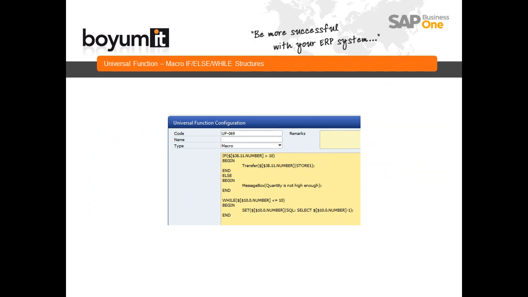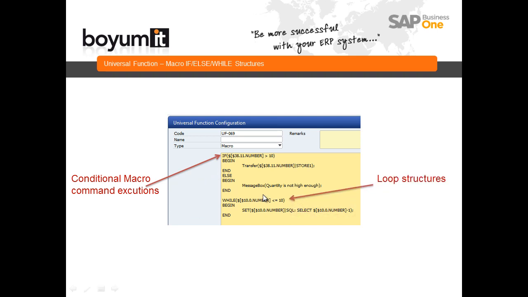Next up is universal function macro, where we now will be introducing if, else and while structures. So we are now able to use if sentences to make parts of a macro conditional, and we are able to do loop structures where we loop through a different set of commands until a specific condition has been met. This is all nice. It's part of the nerdy part of the system, and it also brings a lot of complexity to how you use macros.